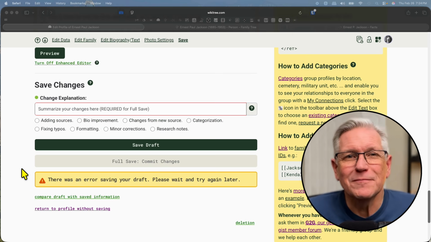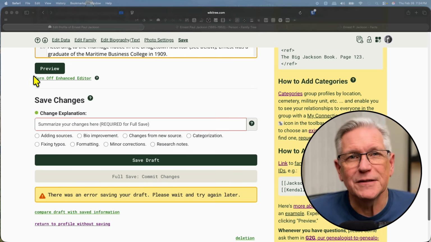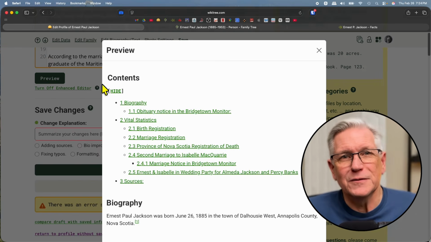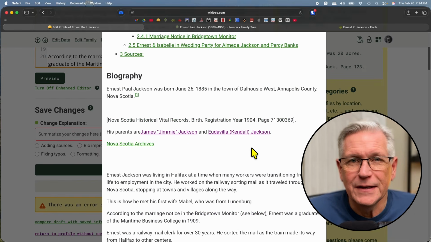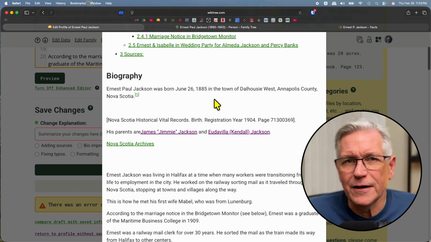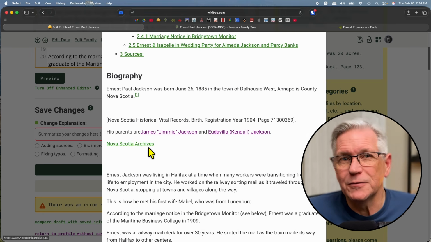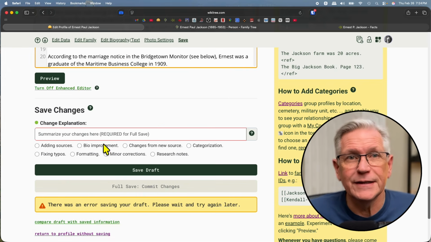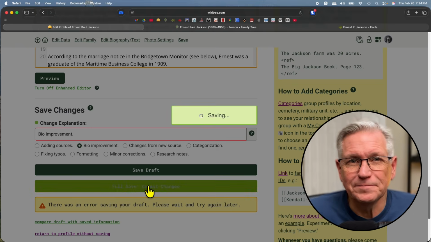Once you've finished editing, before you hit save, it's always a good idea to select Preview. This shows you what your biography will look like before you commit to saving it. Just look for things like formatting errors, broken links, or typos. If everything looks good, then go to the bottom, add a brief note letting others know what you've done in this edit in case someone else looks up this profile. Then go ahead and click Save.